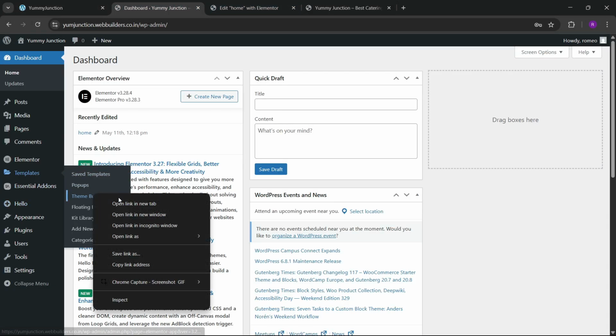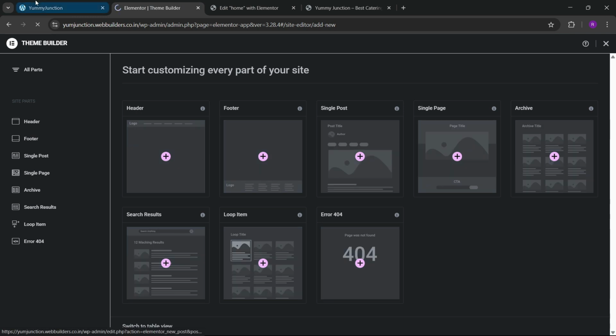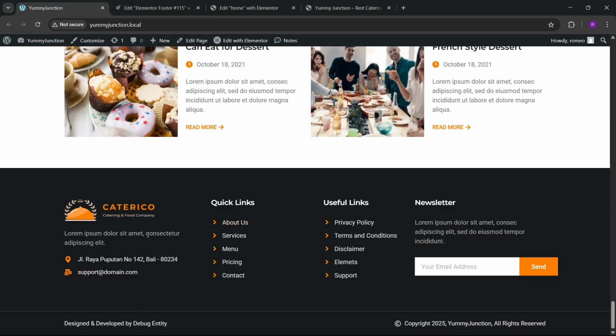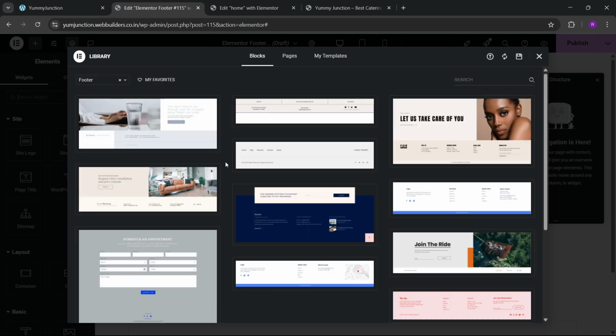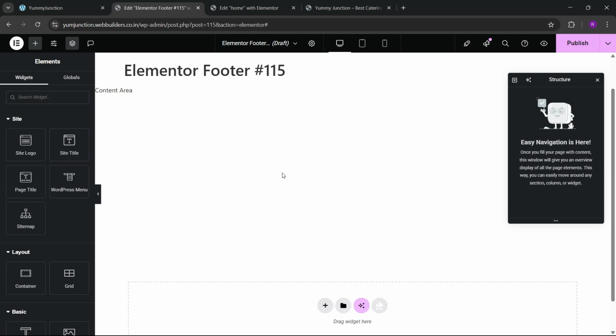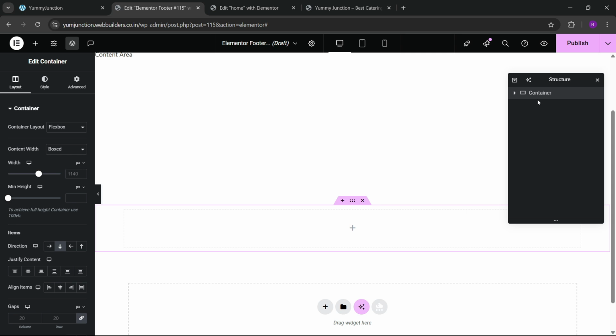So we're gonna go to the theme builder. We have opened the theme builder here. Now let's go to the footer, and here we have to make this. Here you can see that we have 1 2 3 4 sections. So for that, what we can do, we can just clear this, and let me add a footer one.